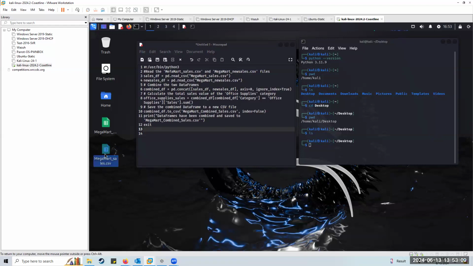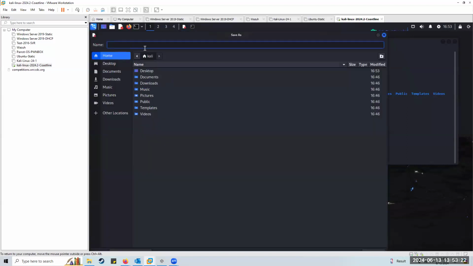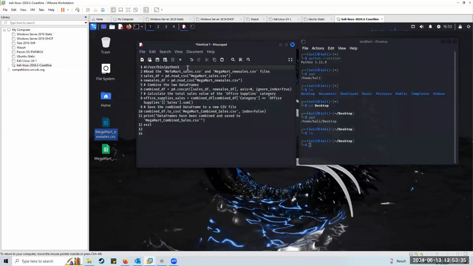All right, it should allow you to drag and drop from your host operating system to your VMware. So you notice that I have the Megamart sales and Megamart new sales here that correspond with these. And then all I have to do is save this file, save as, and give it a name. So I'm just going to name it what I asked to name it in the, oops, you know what? Cancel. I missed something very important.